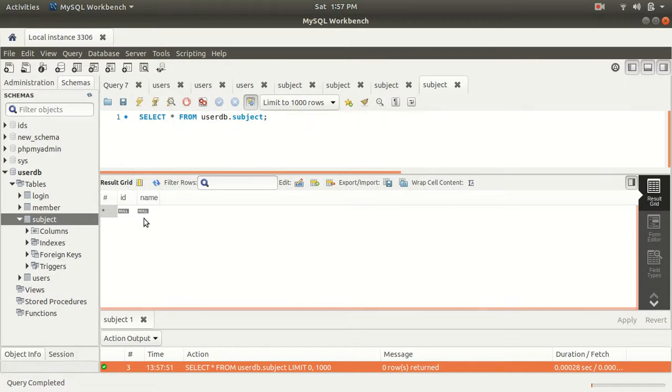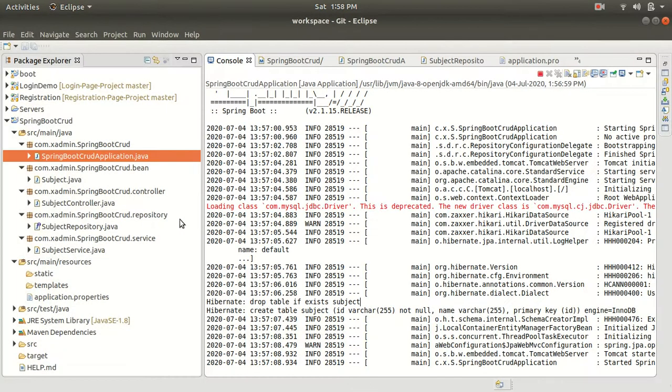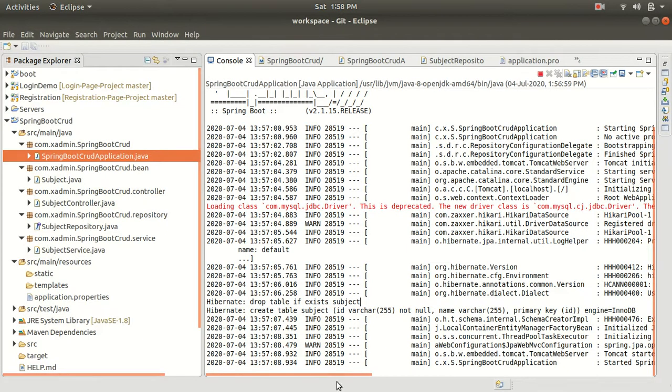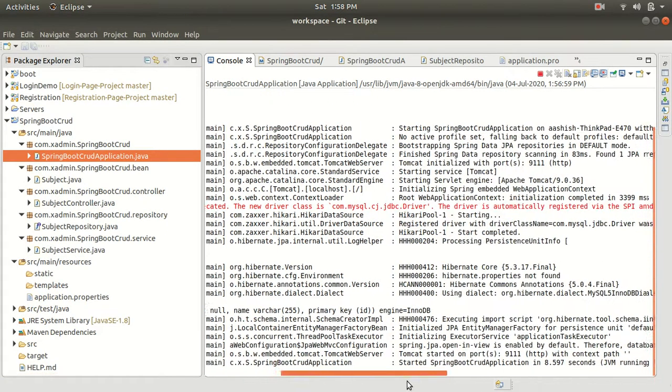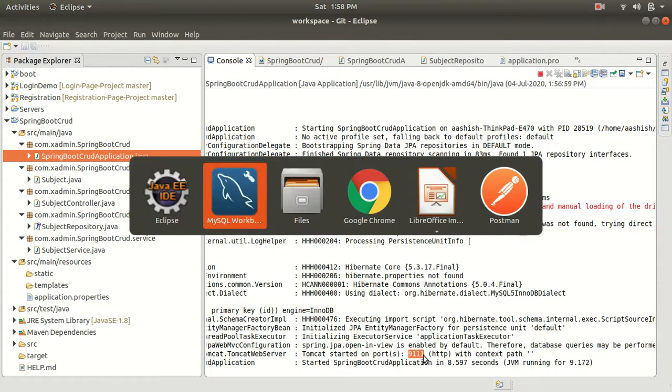So we have successfully started our application, and you can see that we started the Spring Boot CRUD application in 8.8 seconds, and the port number is 8111. So let's go to our browser.